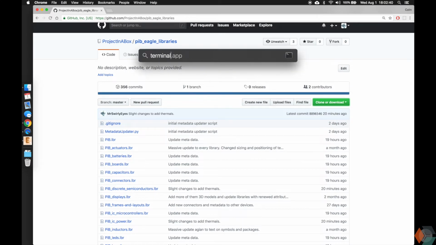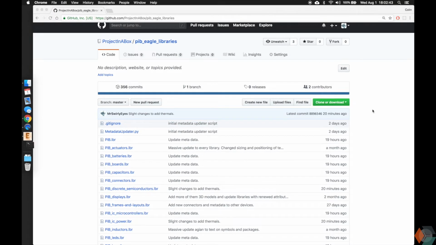So I'm going to go ahead and open terminal. Again, you can do command space to open it up. Type in terminal. It'll open up a terminal for you.